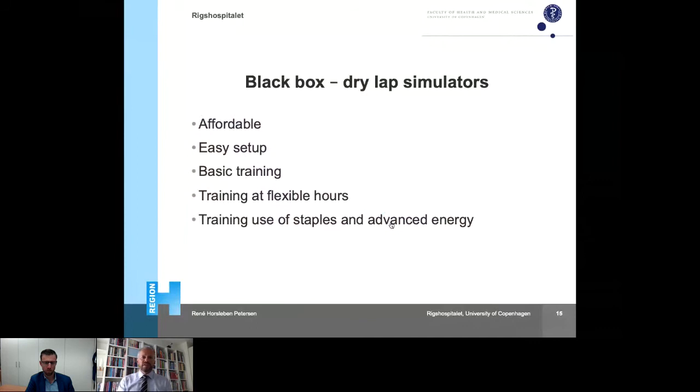So when we look at these black box dry simulators, they are generally affordable. They're easy to set up. It's mainly for basic training, but there is the opportunity for training at flexible hours or after hours in the hospital. You can have it in an office, and in the more sophisticated models like the Stupnik simulator, you can exercise the use of staplers and advanced energy on these simulators.